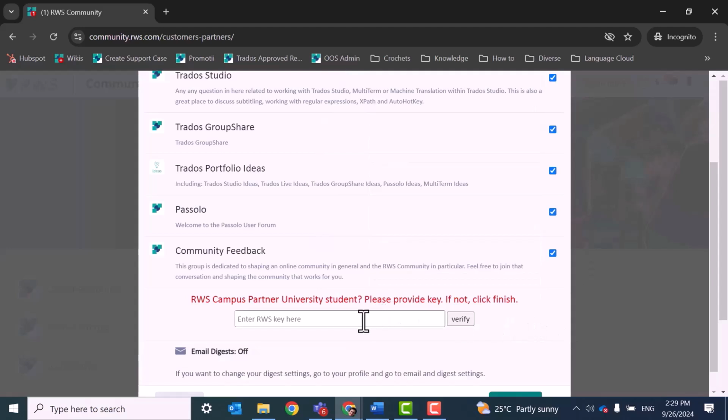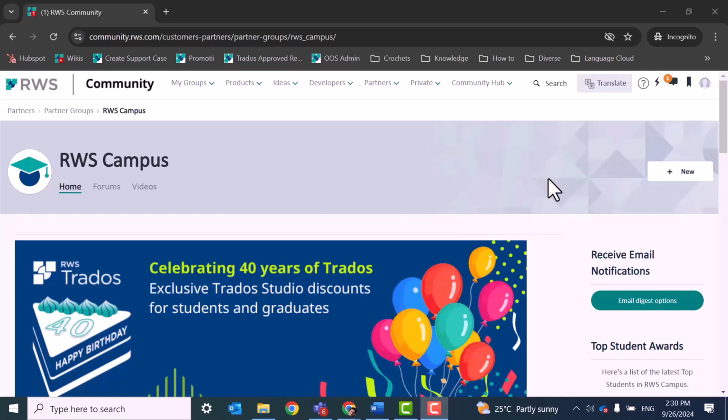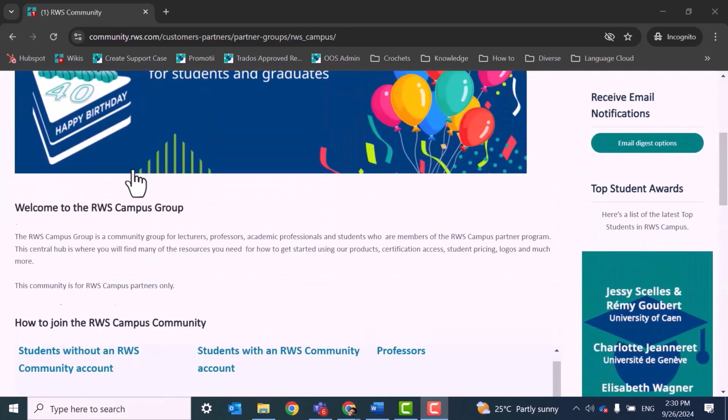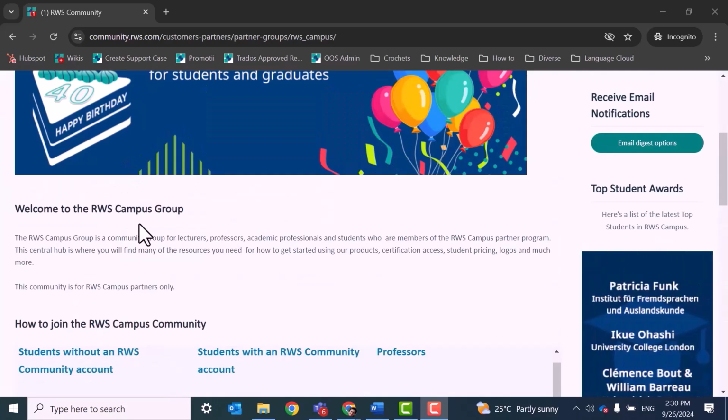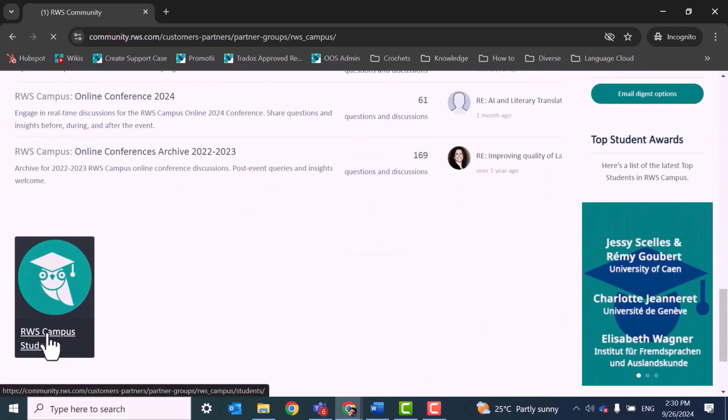And here you will need to add a key to confirm the entire subscription. This code will be given to you by your professor in a separate email. You complete here the key, you click on verify and finish. After you complete the key, you will be on the RWS Campus section. You scroll down, you have here all kinds of information for students or about our campus group. And at the bottom of the page, you have the section of students.